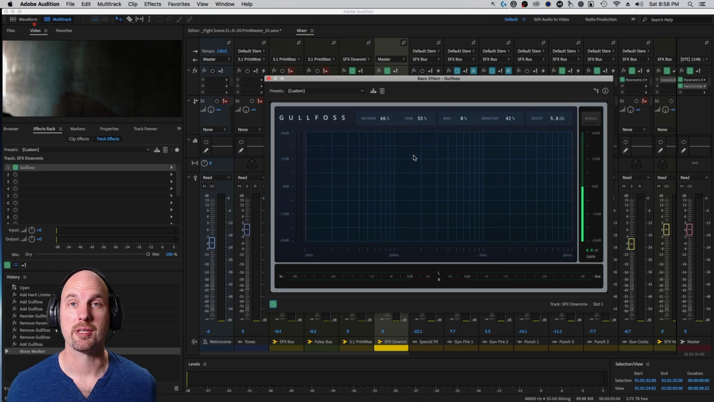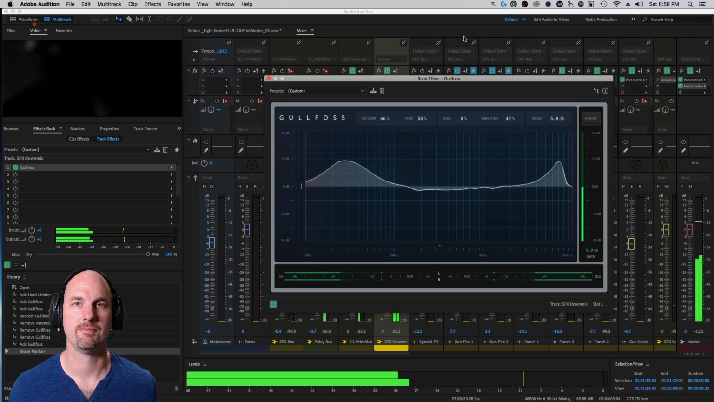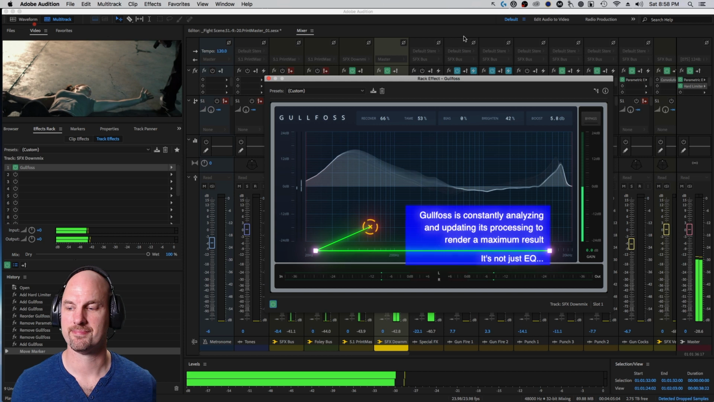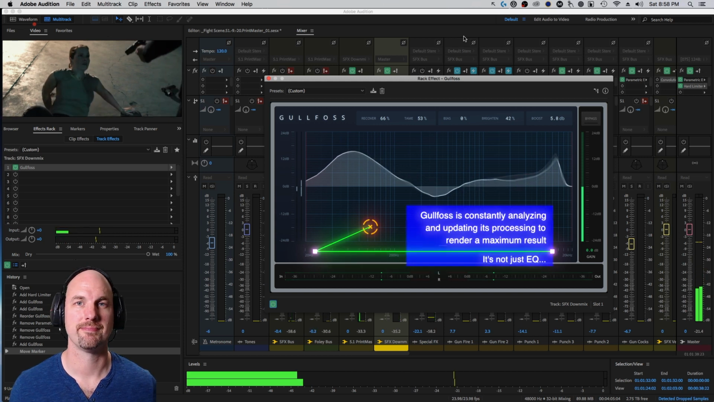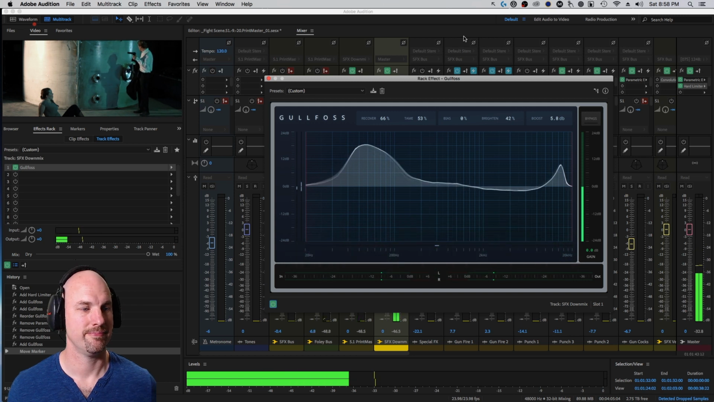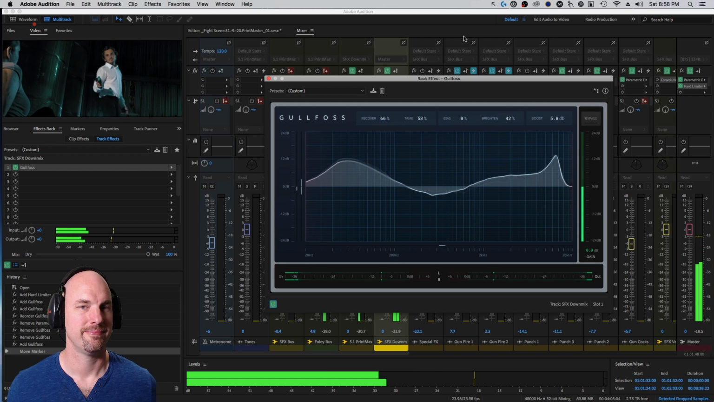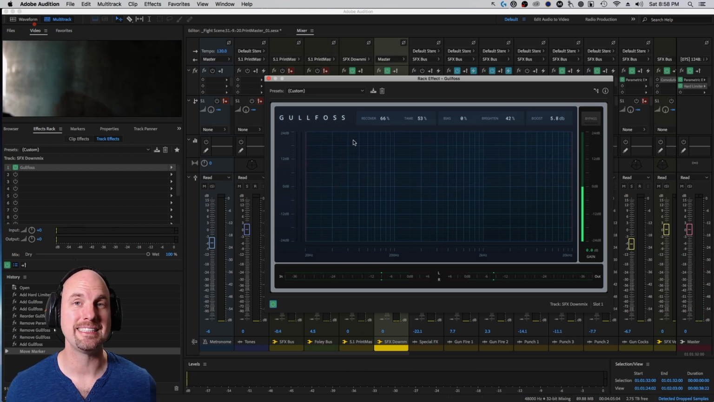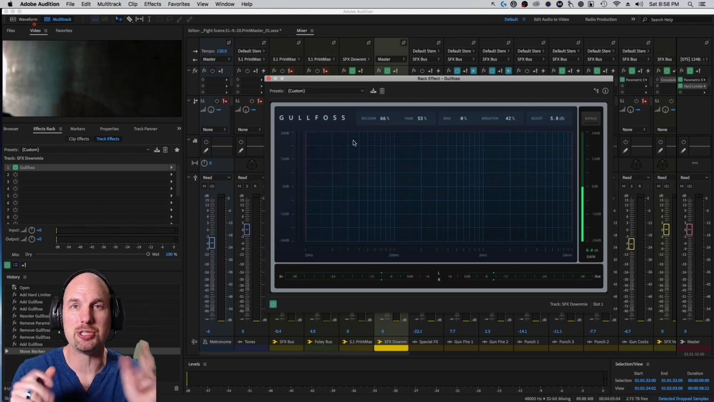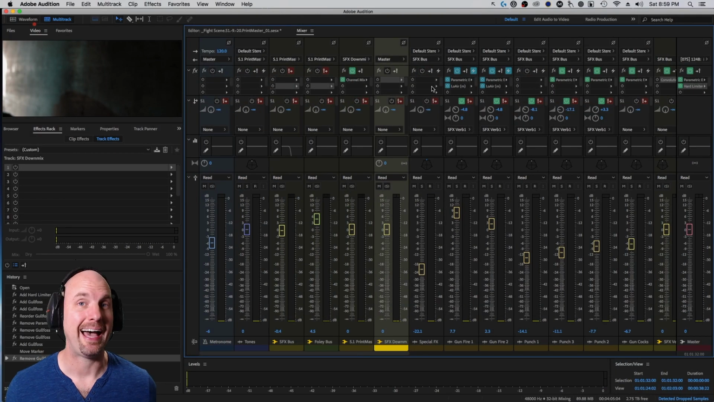And now let's watch it with Gullfoss turned on. And you can hear the difference. It's pretty amazing. And all the beauty of the Foley showing up and all kinds of things, the thump of the hit that's there. It's just all of a sudden you can hear things that you couldn't hear before. So let's dive in and find out how this works.